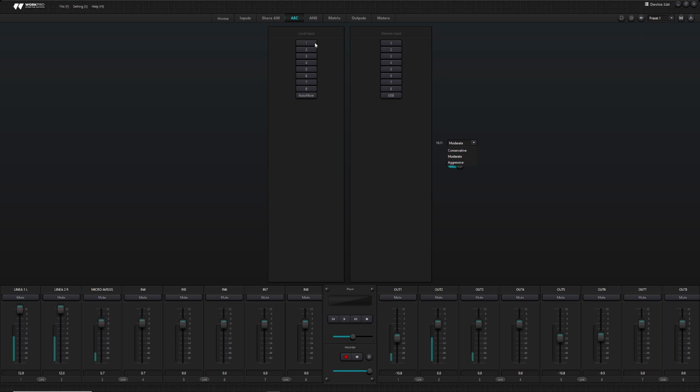We can specify on which local inputs and which remote inputs we want this to act. Including the USB player.